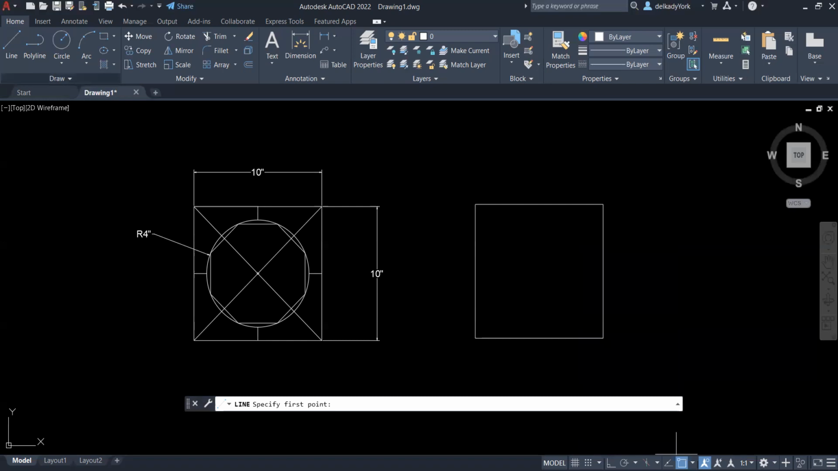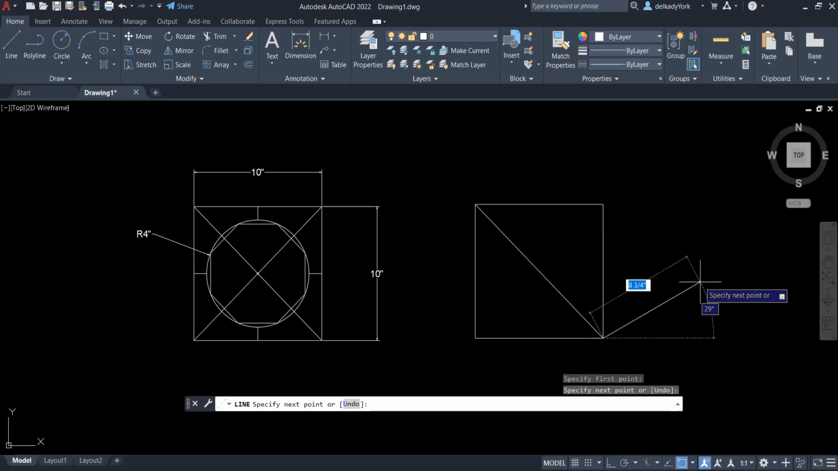Once I click on the line command and I hover over this corner, I'm just going to click, and then I'm going to drag, and then I'm going to click again. All right. Now we have, as we said, the line command is still active. So I'm just going to hit escape on my keyboard. All right. And I'm going to use a new line.